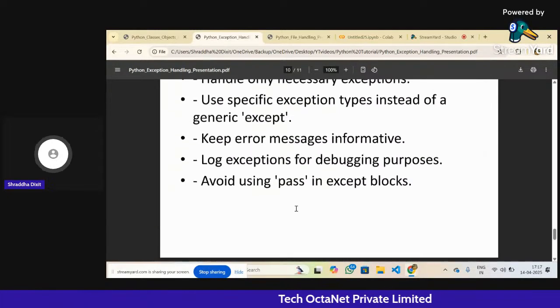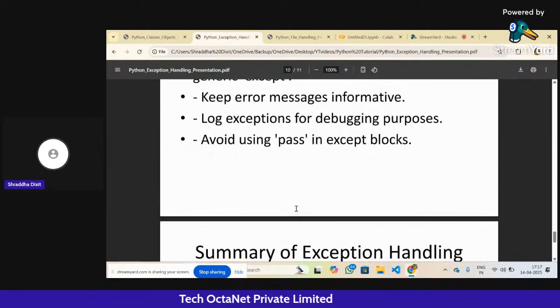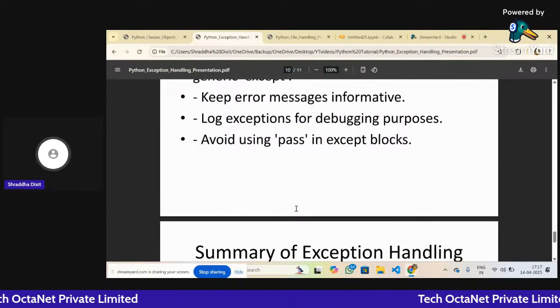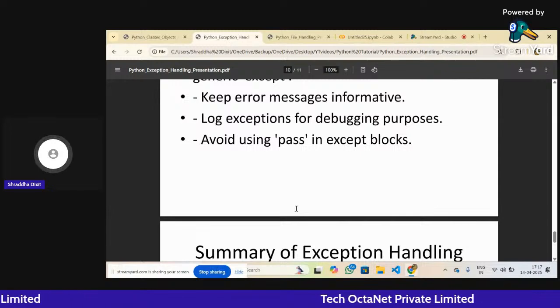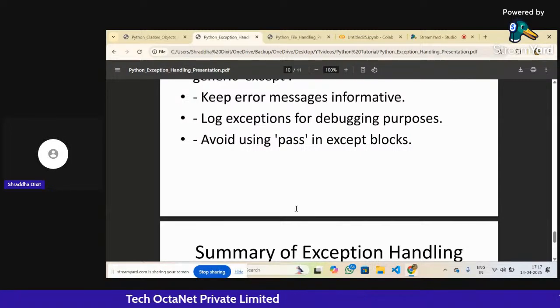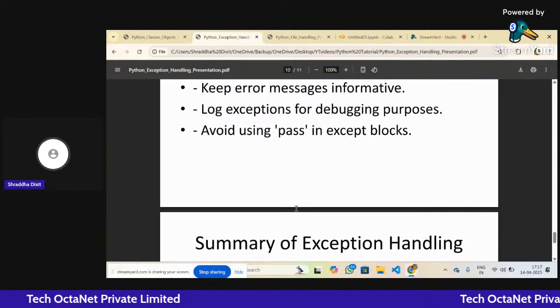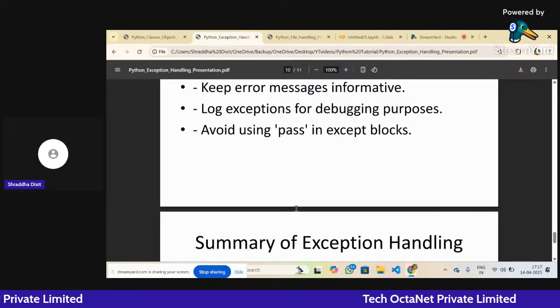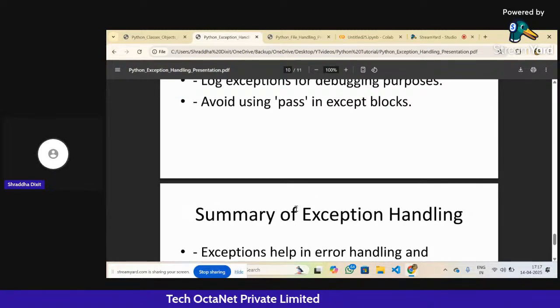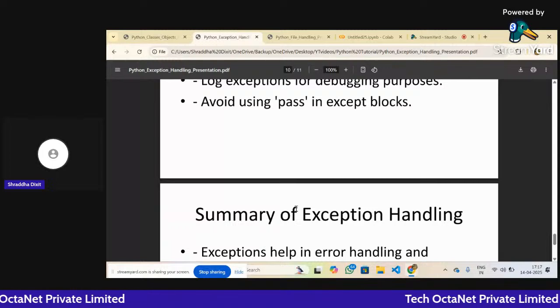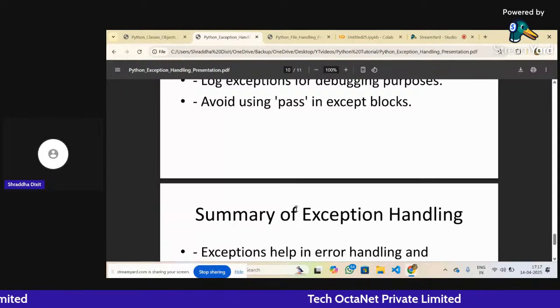Okay. And then you should keep your error message as informative as you can so that it displays the proper explanation of the error. And then we have: you should avoid using pass in the except block, because whenever you use pass in the except block, it is not going to give you the proper definition of your errors.